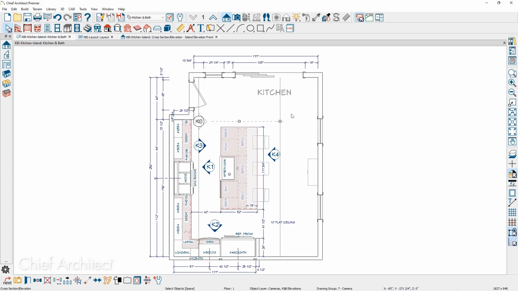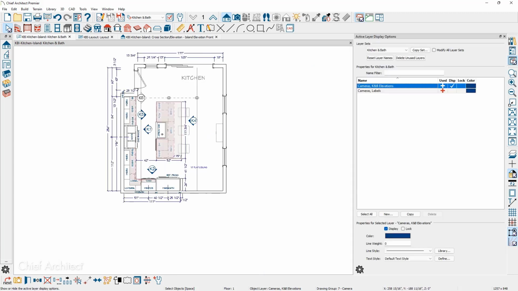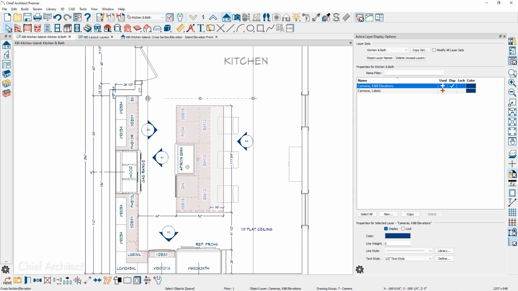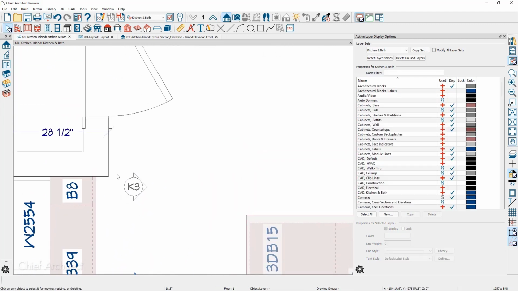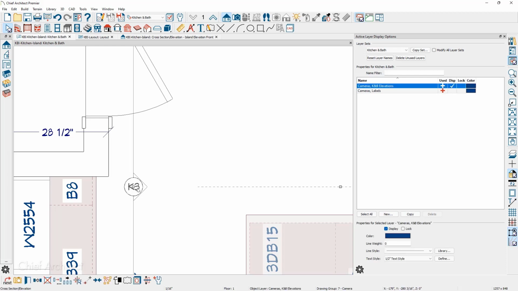The camera size can be changed as well. If you open up the active layer display set options, camera is currently selected. You'll see that it's highlighted over here. You'll see the text style that it's set to. In this example, it's set to the default text style. Many times it is set to a half inch, and when you zoom in and look at the camera size, you'll see how small it becomes. You can tap on the camera, change it to a different size, maybe quarter inch, and adjust the camera size based on your style preferences.